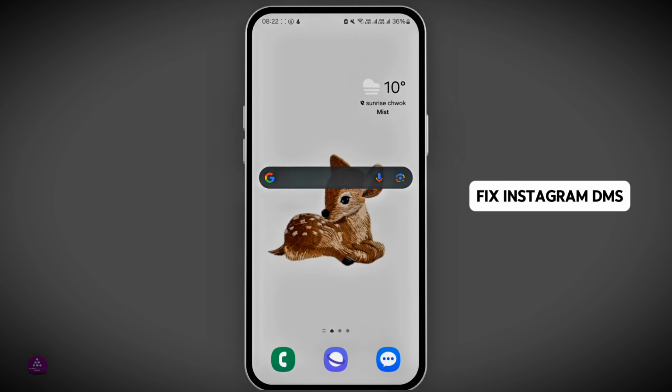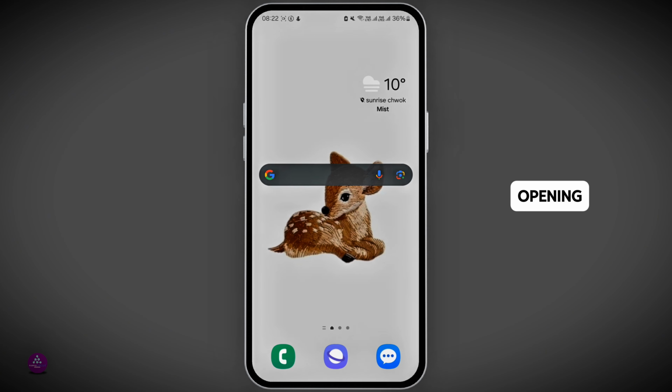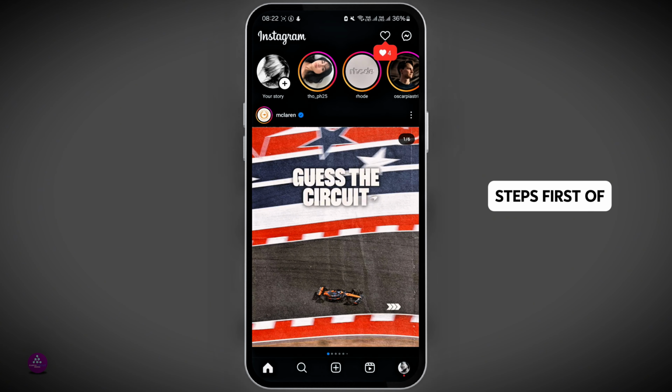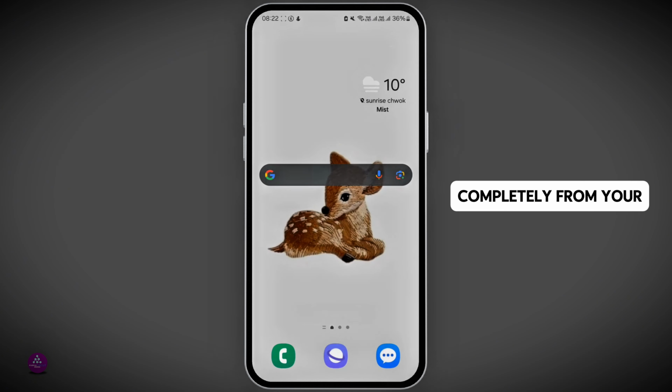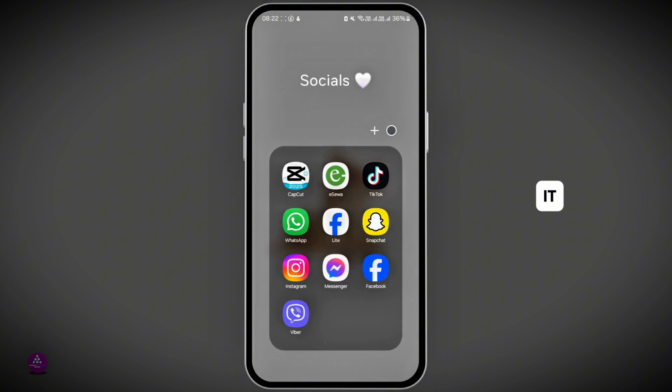In order to fix Instagram DMs that are not opening, try following the steps. First of all, open your Instagram application and make sure that you're logged in with your specific account. After that, close the application completely from your device and reopen it.